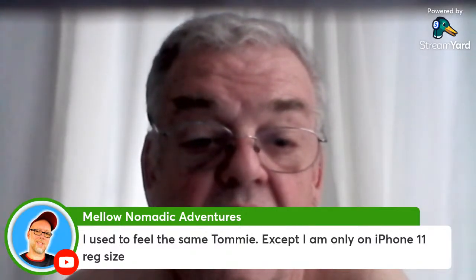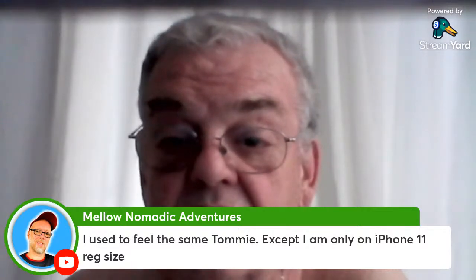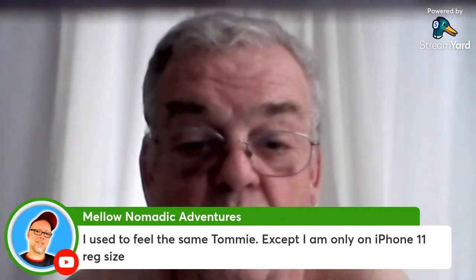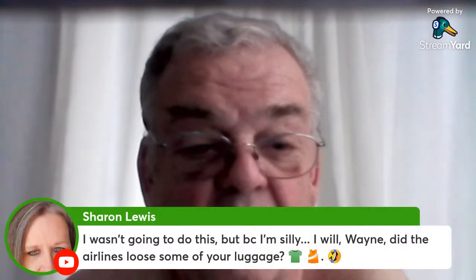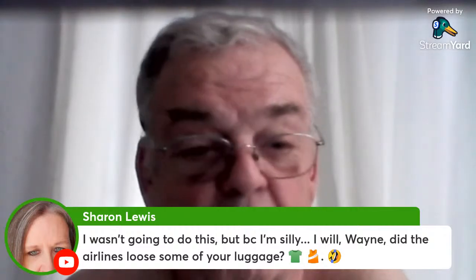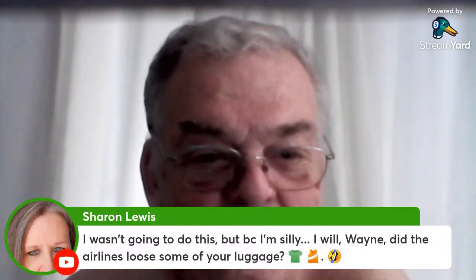I'm only on an iPhone 11, regular size. Only on an iPhone 11. I don't know what the 11 means, how far advanced that is. What number are they up to?